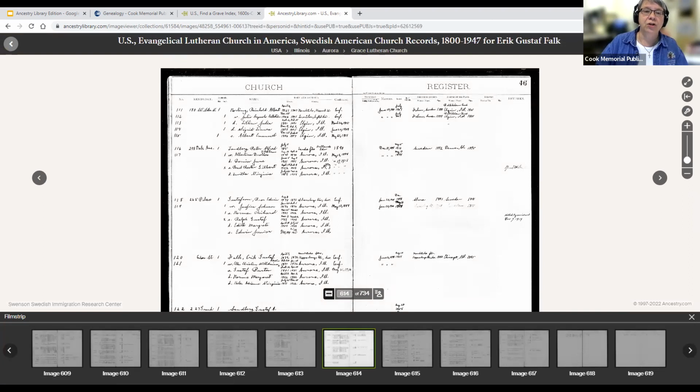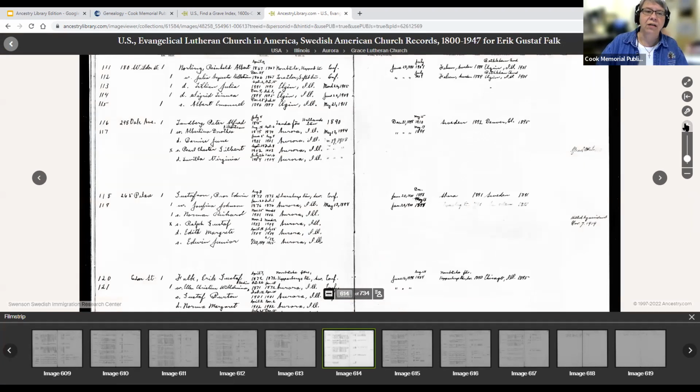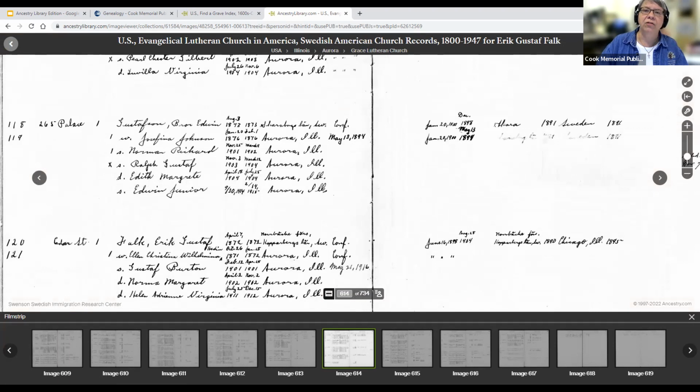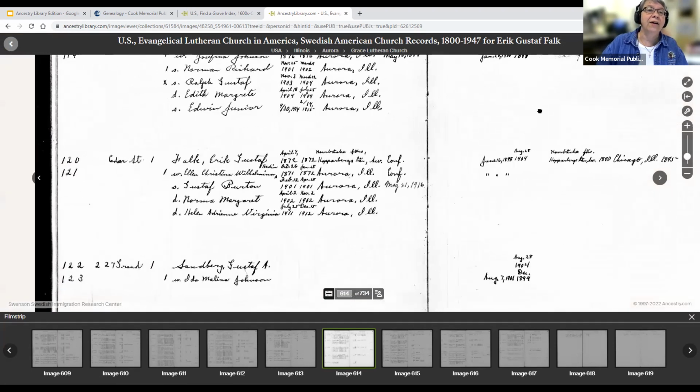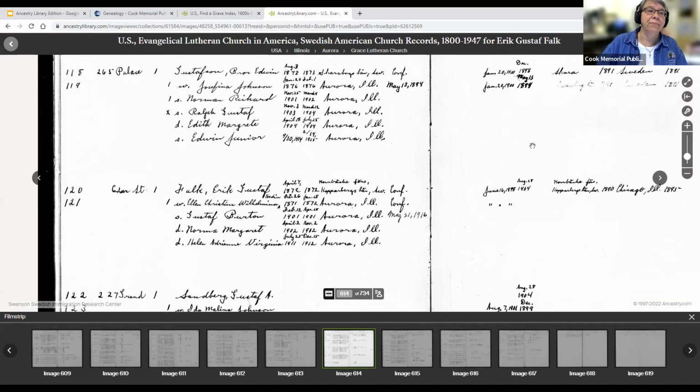And here's a church register from Grace Lutheran Church in Aurora. I've got some navigation buttons here that I can click on the arrow to get a little bit bigger, drag and click this to move it. And now you can see here that it gives Eric Gustav Falk living on Cedar Street in Aurora. It has his birthday. It has where he was born in Sweden, which is gold, his wife's name, and his three children, along with their birthdays.